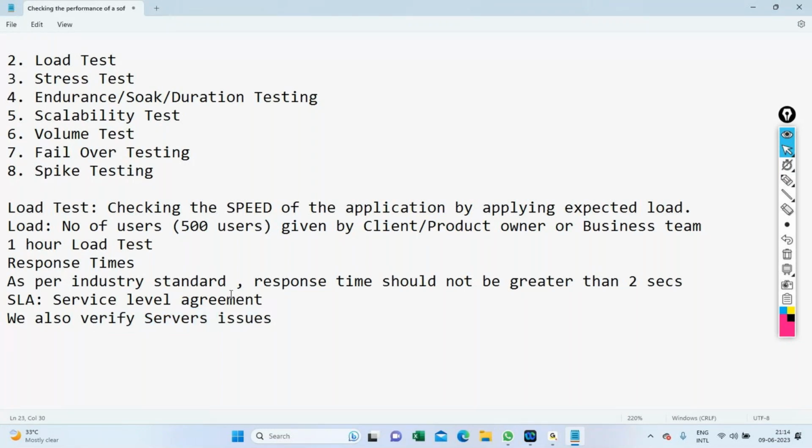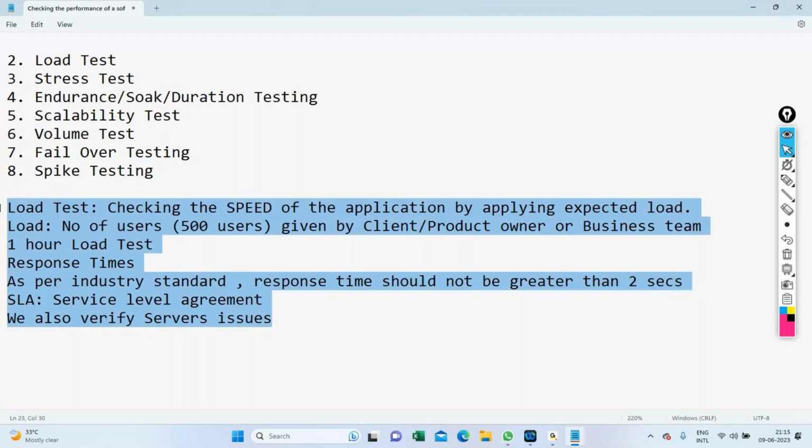So load test is all about checking the speed of the application by applying some expected load. Load means number of users. Who will give the number? The client, product owner, or business team. We have to run the load test for 1 hour. After running it, you have to verify the response times. For any transaction where the response time is greater than the SLA, you have to report it to the application team or the development team. So this is about load test at a very high level.